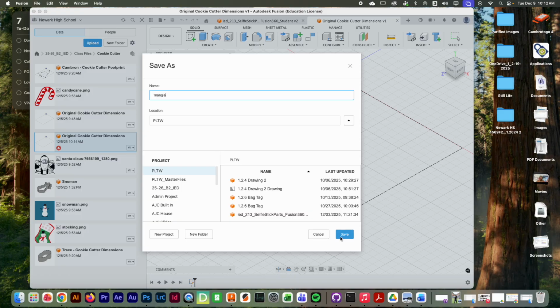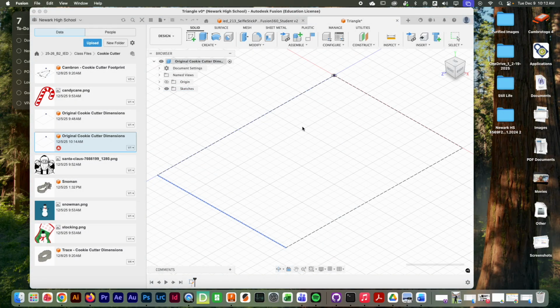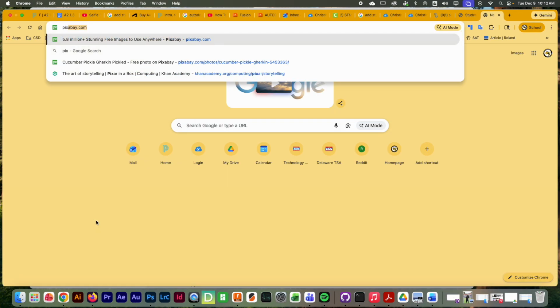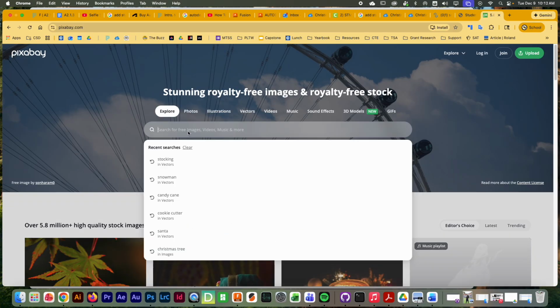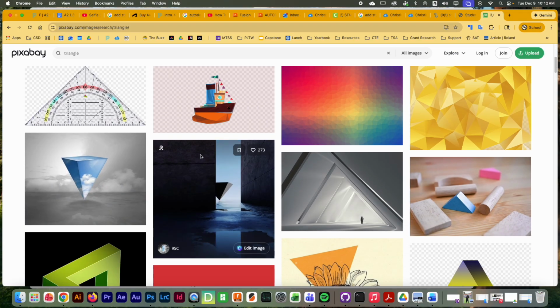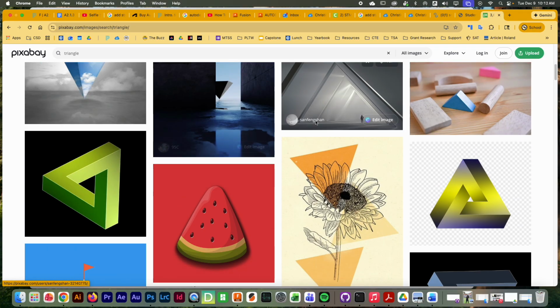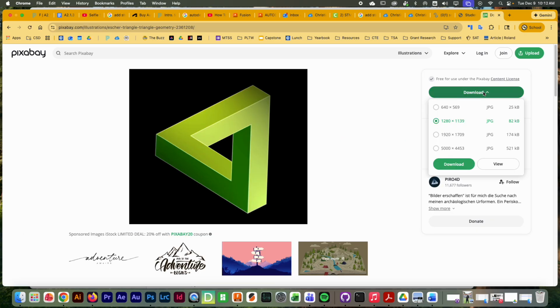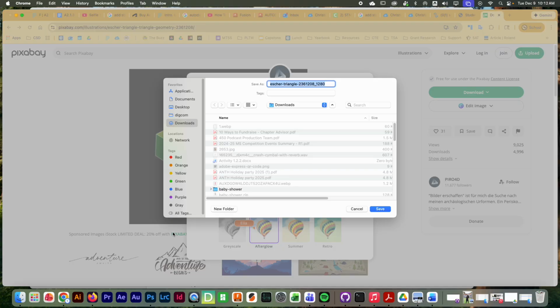You're going to try and trace something more complicated than a triangle. So now that I've got my little triangle cookie here, I might go on the internet to Pixabay and find a picture of a triangle. Oh joy, look at all these beautiful triangles. And this is just so that I can give you an example. You might find a holiday image that might be more appropriate than a triangle. But here we are downloading a triangle.